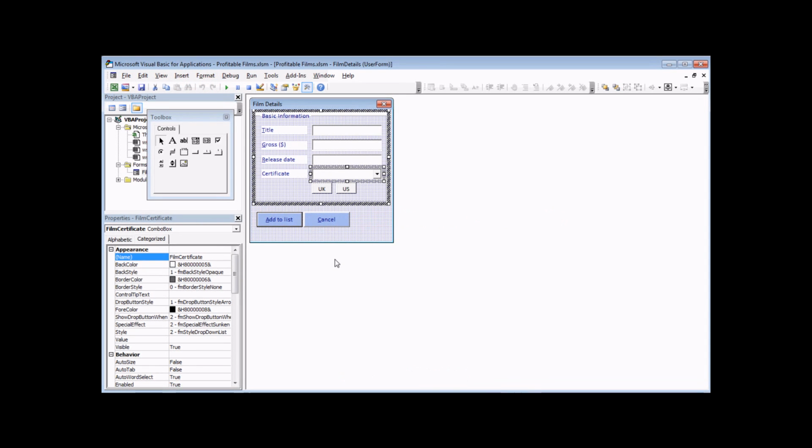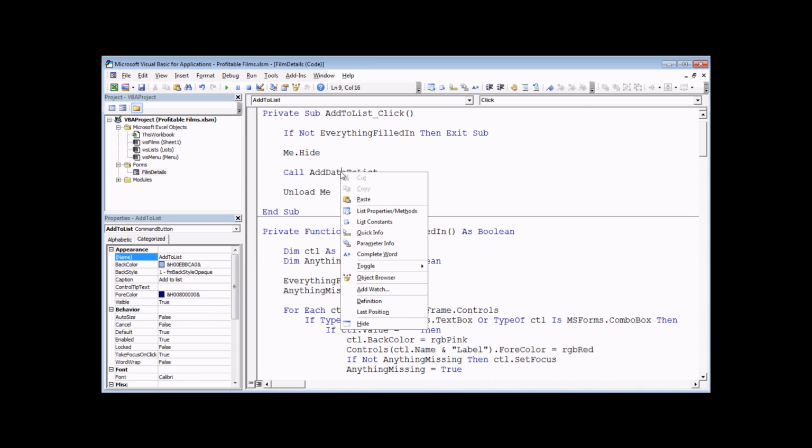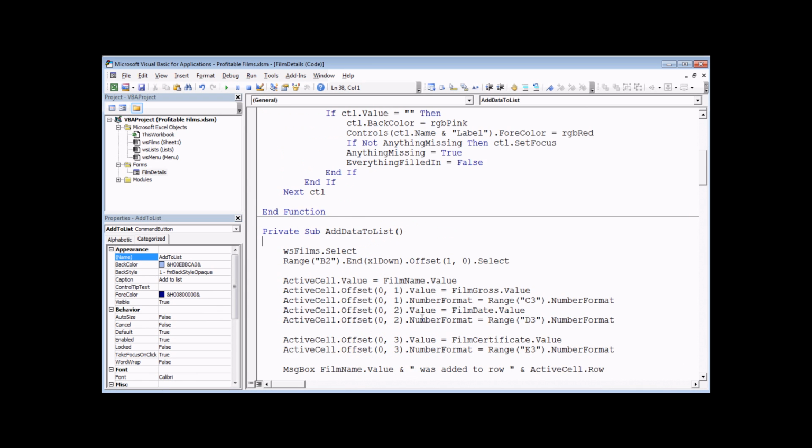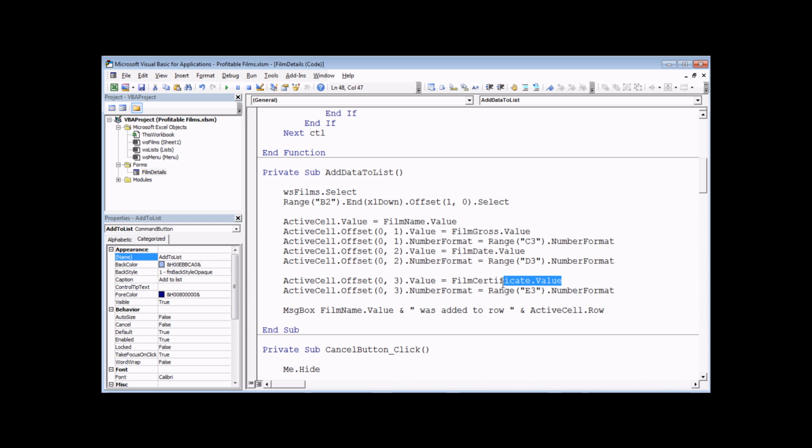The next thing to look at is how to refer to the values of multiple columns in a ComboBox. So we already have some code that's referring to the value of the ComboBox that we added in earlier on. If I double click the Add to List button and then right click Add Data to List and choose Definition, sitting right here is a line of code that refers to the value of the film certificate ComboBox. So that will still work currently.